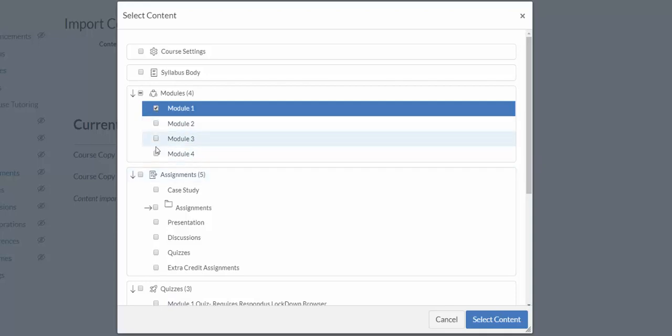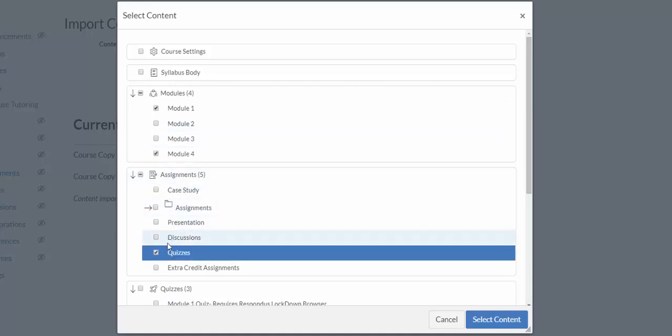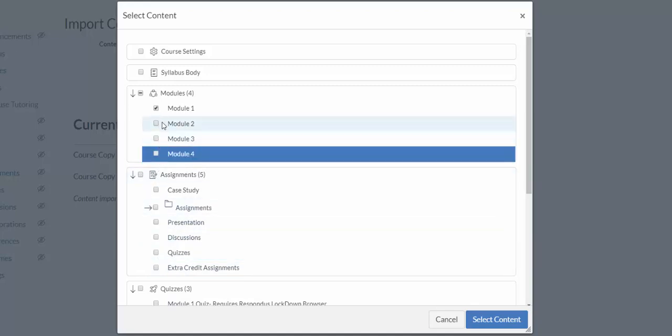I could bring in Module 1, and then I could say I want Module 4. And then maybe I want to bring in quizzes. And you can see I can check multiple boxes. But for this demonstration, I'm just going to bring in Module 1. And then I'm going to click Select Content when I'm ready.